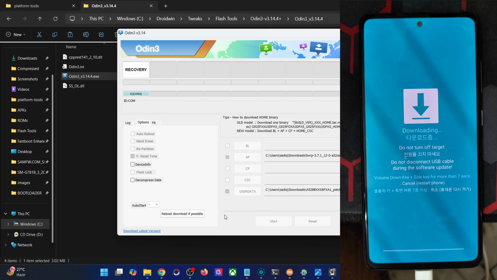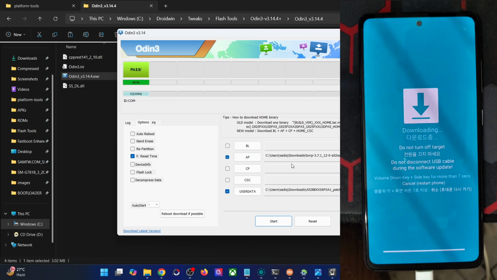It will take just a few seconds. Once the file has been flashed, you will have to press and hold the power and the volume down keys for around 7 to 8 seconds. And as soon as the phone is about to undergo a restart, then you have to press and hold the power and the volume up keys. So let me show you how that could be done.